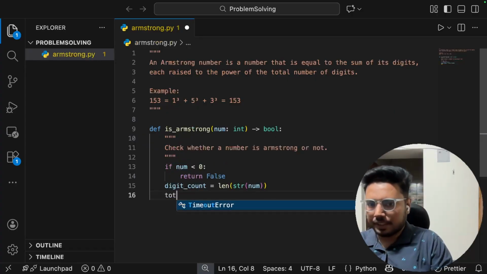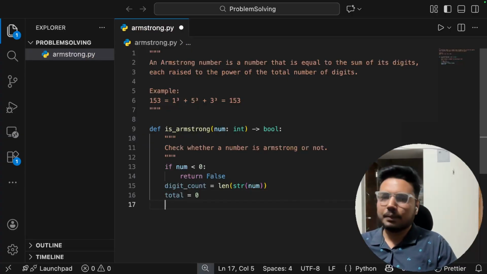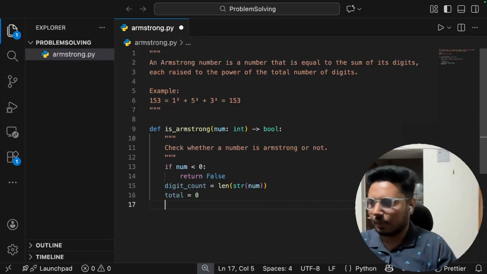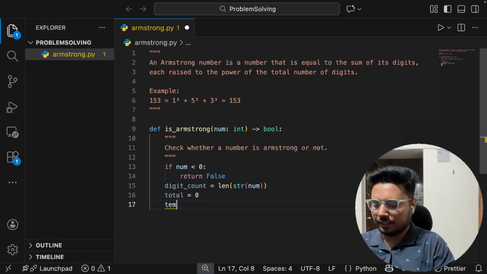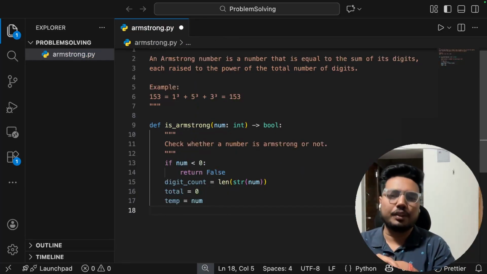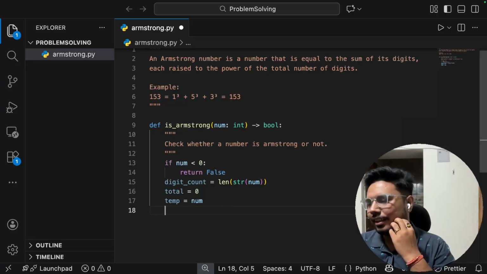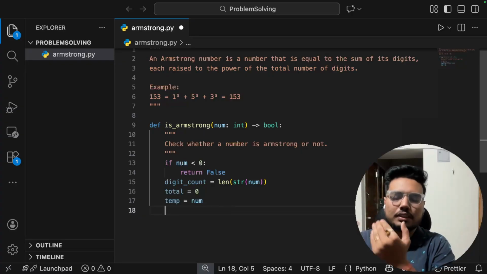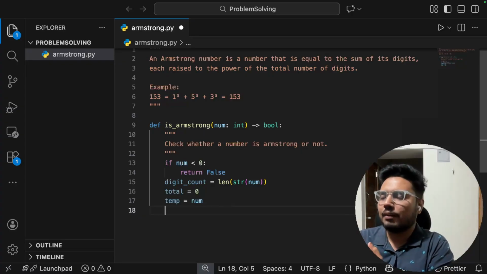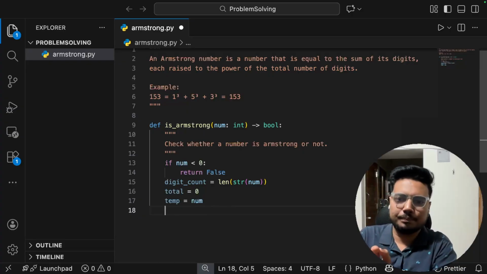Now I'm going to create a variable total. What this total variable will do, I'll show you within a couple of minutes. Then you can say temp equals num. So we have to create a temporary variable over here, guys. This is the variable which we are going to iterate again and again, where all the operations will be performed on this variable only, so that our actual number does not get touched.